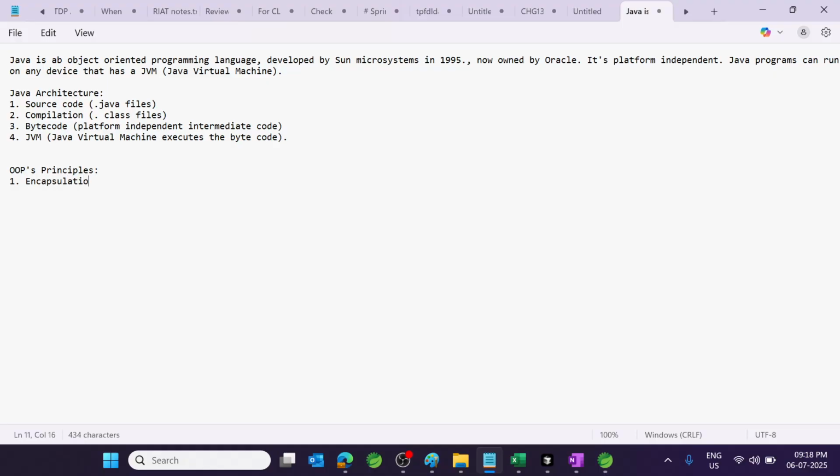Encapsulation is the bundling of data and methods that operate on the data within a single unit or object.